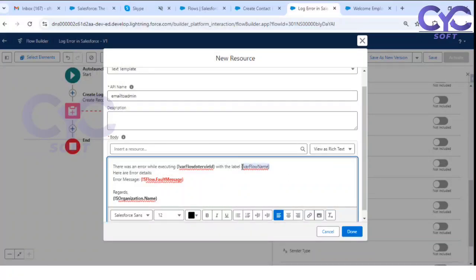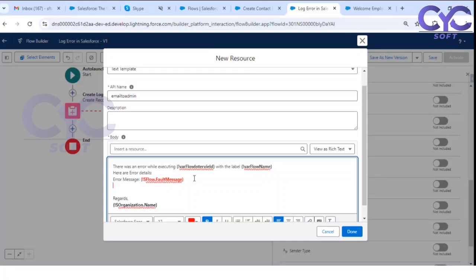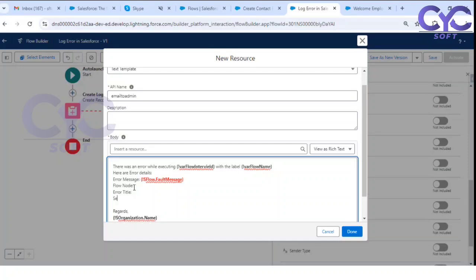Okay. Here are flow error details. In this flow error details, the error message is there. And if you want to add flow node also, let me paste it here. Flow node. Okay. And error title. If you want to add all the remaining fields' information, you can add it here. Right? A type, error node, severity, all these things. So these details should come from the other flow.